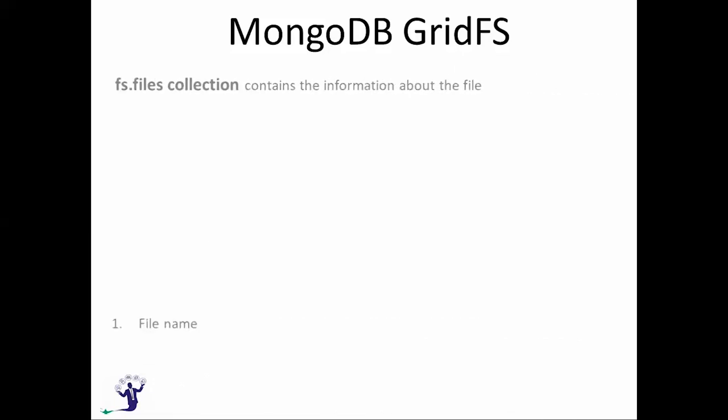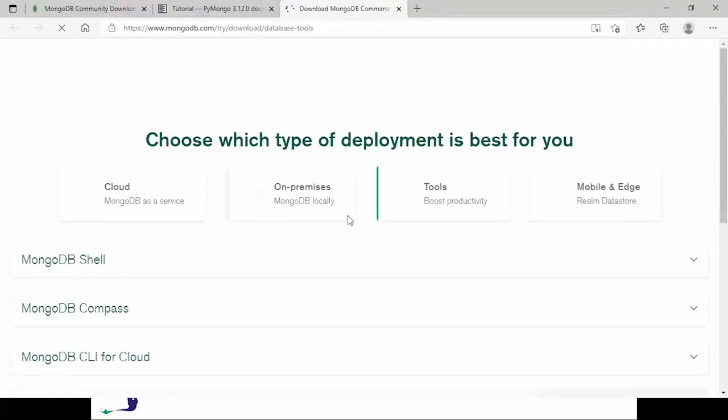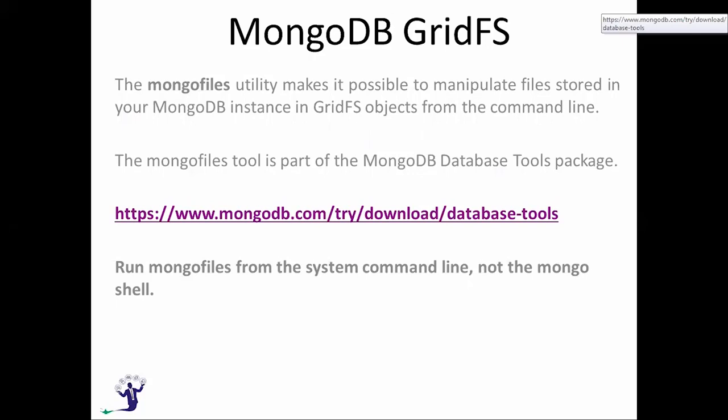Okay, let me try to give an example. First of all, how to get this mongofiles tool? If you remember, we talked about mongoimport. We have downloaded the database tools. If I click on this link, it will take you to the same location of the MongoDB Database Tools, and you can download it from here. But you need not download it once again because you have already downloaded it. If you browse to the folder we downloaded, the database tools, you will get it over here.